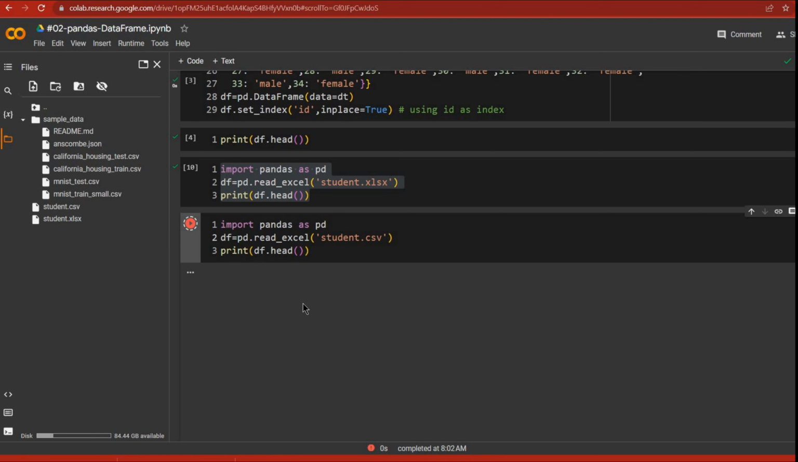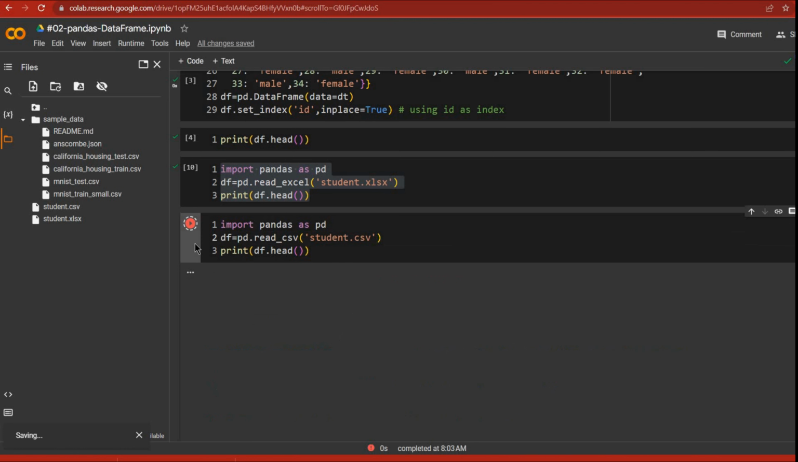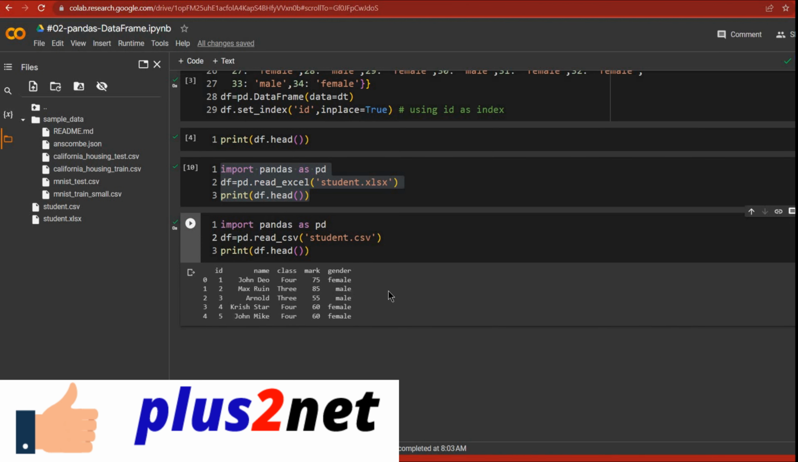Now let me just create it again. pd.read, student, whenever you must visit the engine manually. Data frame read, here I have to use CSV. Fine. So now, this is because it's a CSV file. So here it is. This is the way you can, just for this session, upload the file and work on it in your Google Drive or Colab.